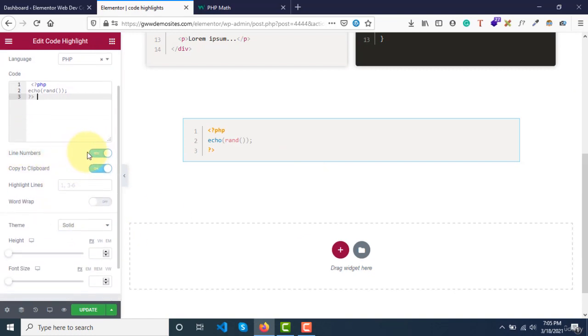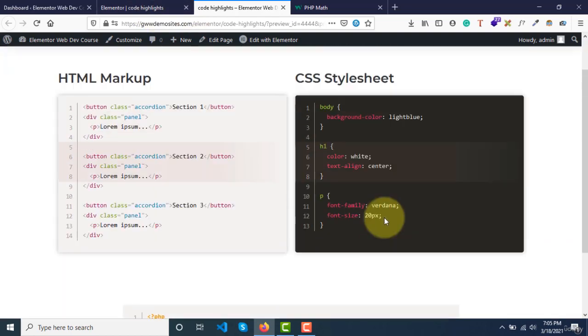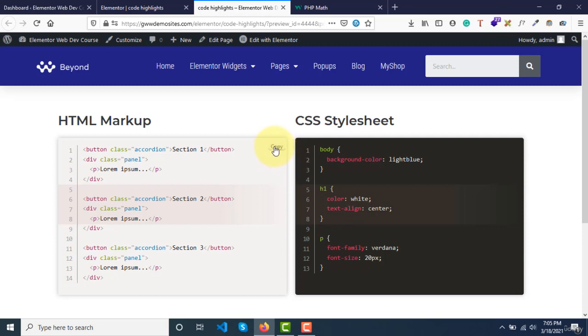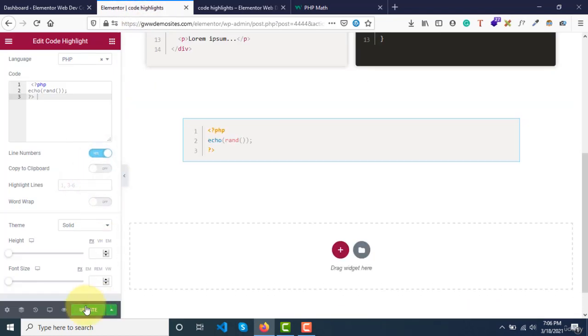You have this option to display the number of lines if you want, or else you can simply disable or enable it as per your requirement. And also, let me just click on update, and let's go to a page and see how it looks. We just now added this PHP snippet, right? If you can see here, we have this button called copy. If you click on that, the whole snippet will be copied to your clipboard. But if you don't want this, you can simply disable it and click on update.